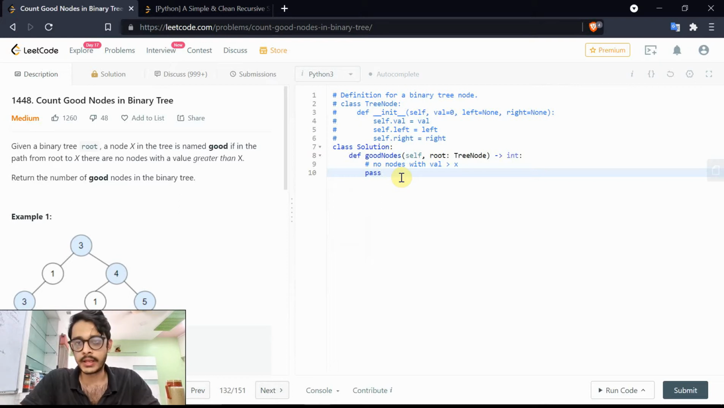You're given a binary tree, that's fine, and you're given the root of the binary tree. The end goal is to return an integer here. That integer is the number of good nodes in the binary tree. Okay, again, very simple. Now, how do you define good?